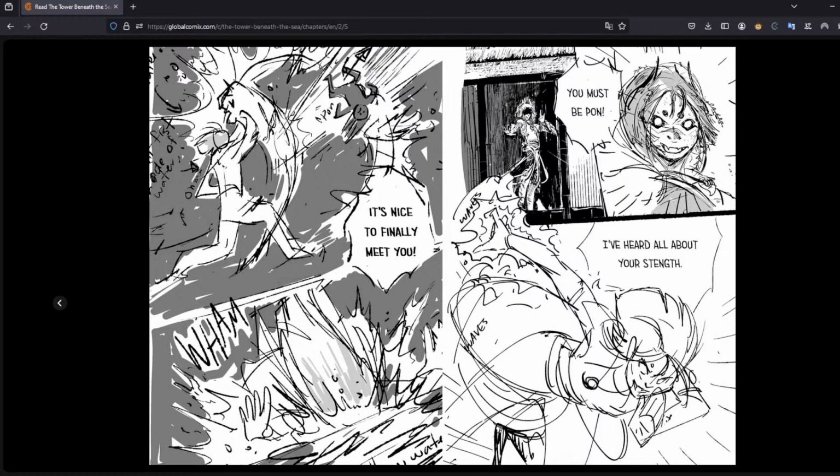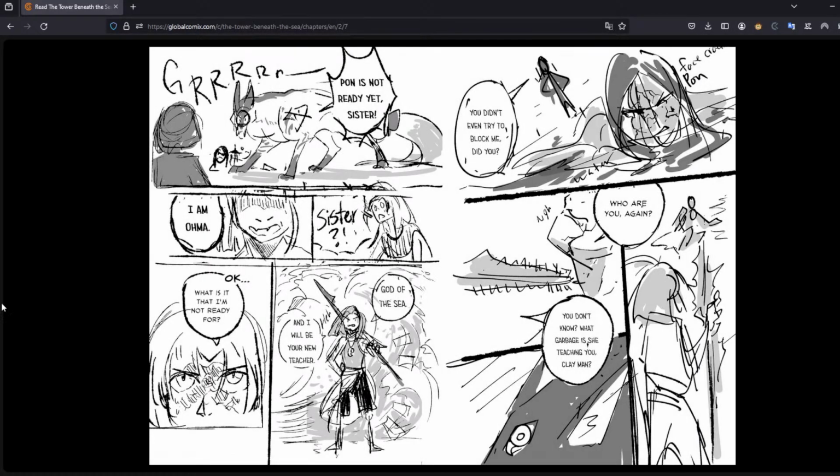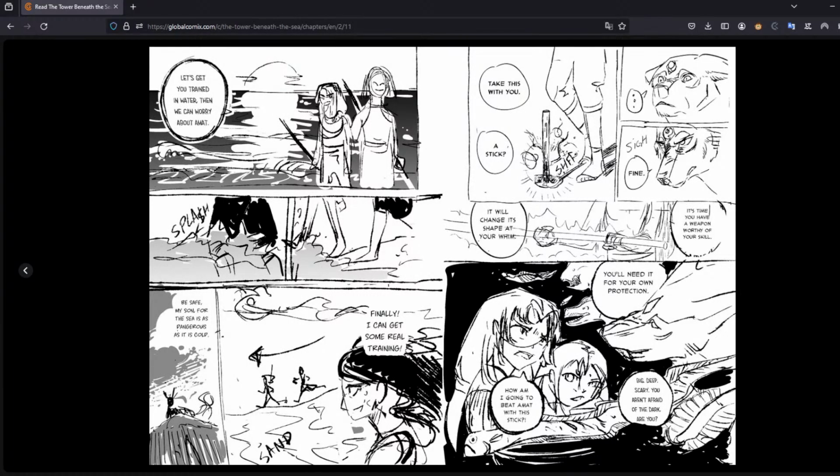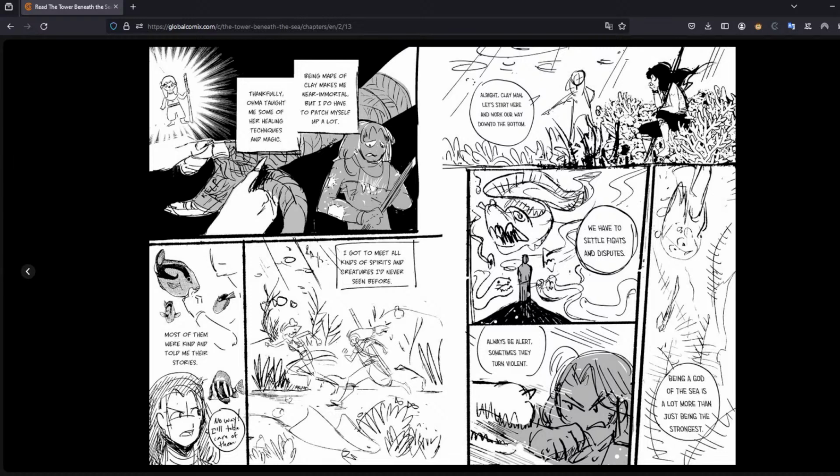So I've got this fun character named Oman. She's a god, and then I have Pawn here. Pawn is like, oh no, I have to fight a Mott, and the god is like, I'm here to train you to fight a Mott. Pawn is like, oh my gosh, that sounds really scary. He's the god of the dead. Why would I want to do that? And they go off to the sea and start doing training.